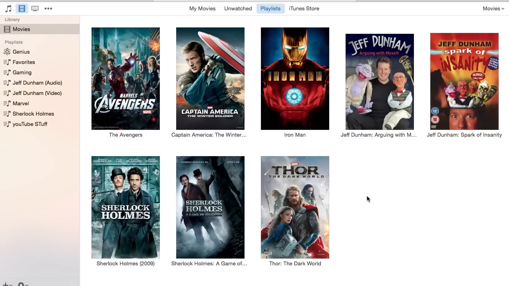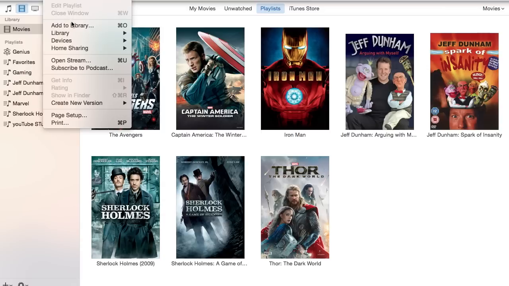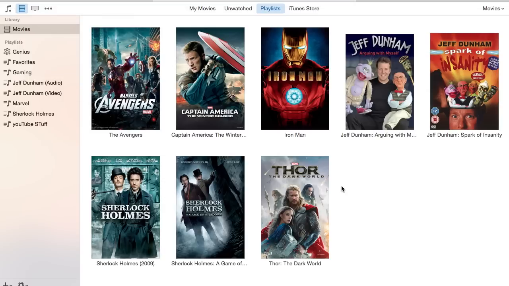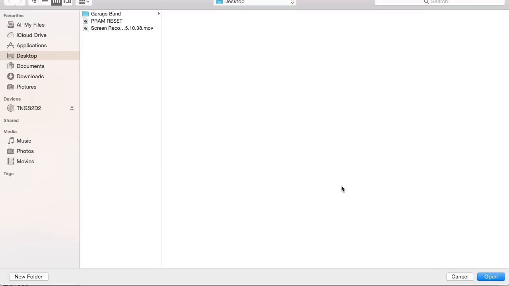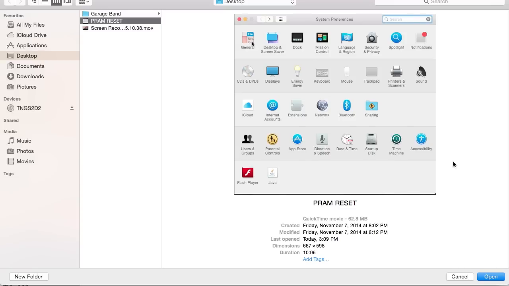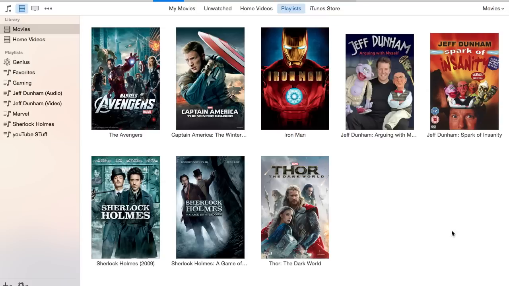So first, after you go into movies, you're going to go up to your top menu, hit file and hit add to library, or you can use the shortcut command O. If you're on Windows, I assume it's control O. Don't quote me on that, but that's probably what it is. So I'm going to click on whatever video you want to import to iTunes, and click open.